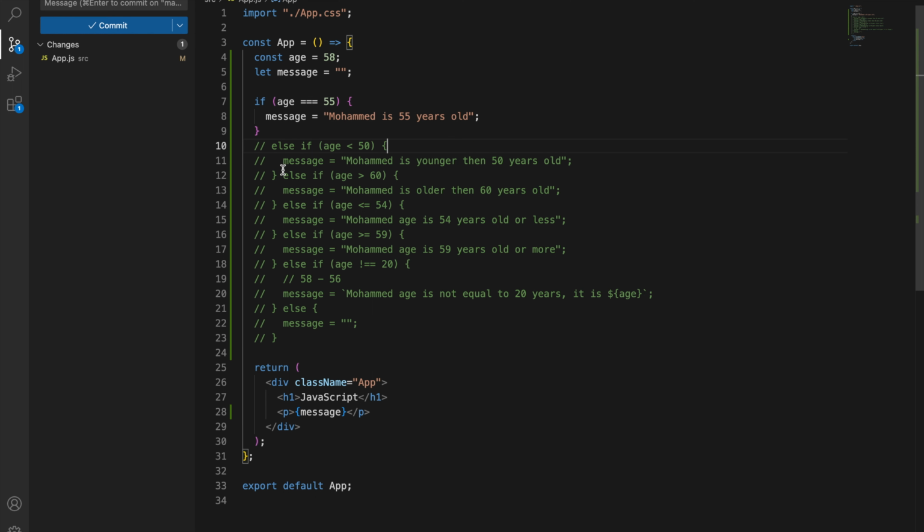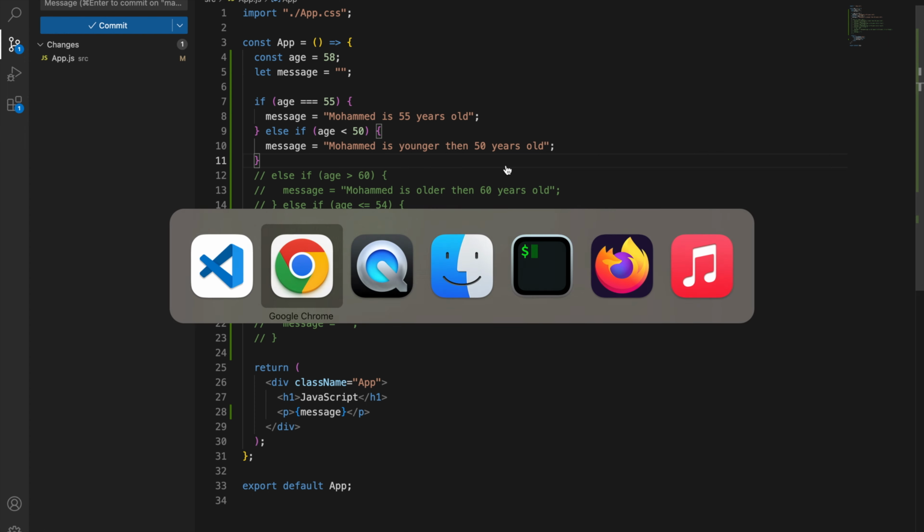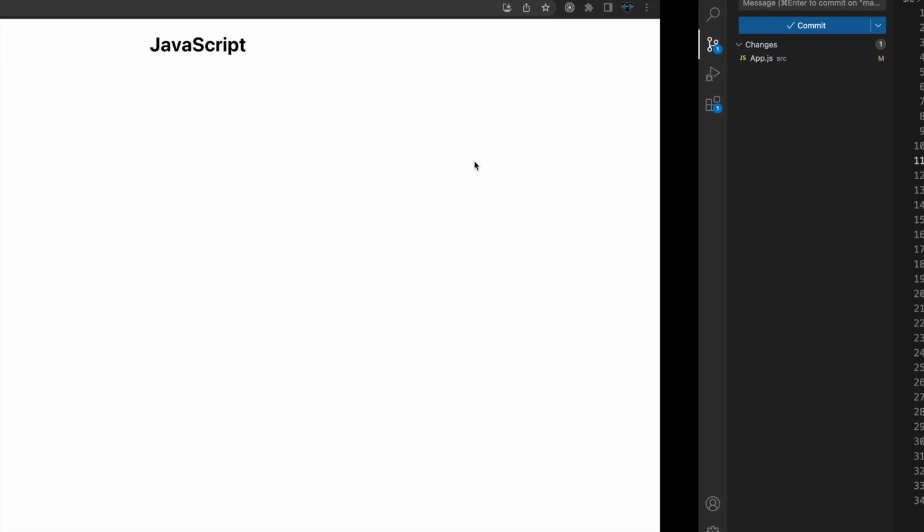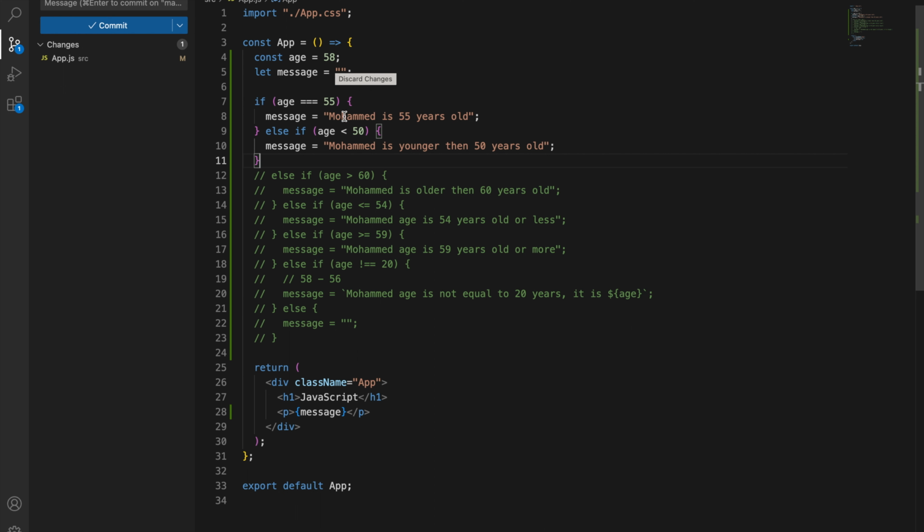Next operator, let me undo this line. We need these three lines here. So the next operator is less than. Check here the first condition: if age equals 55, update the message to this value. Else if, for example, the age is less than 55, then update the message to Muhammad is younger than 55 years old. If we save this and go to the browser, we will not see anything because the age is 58, not 55.